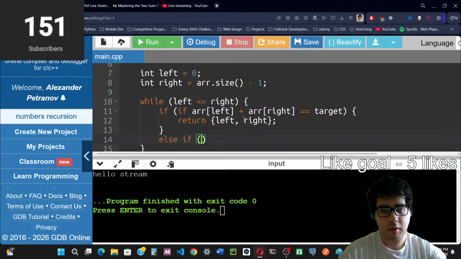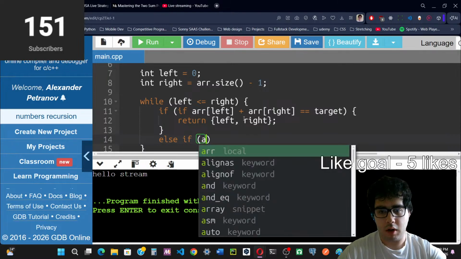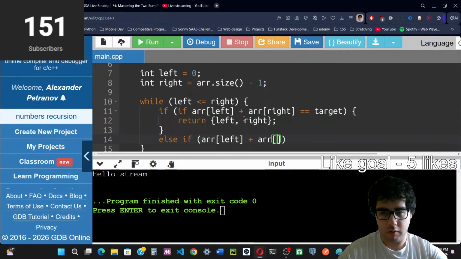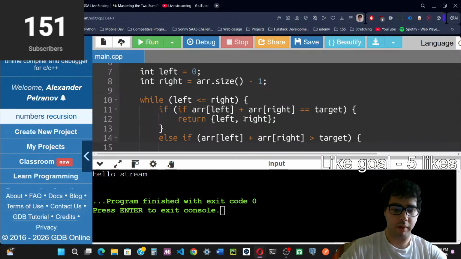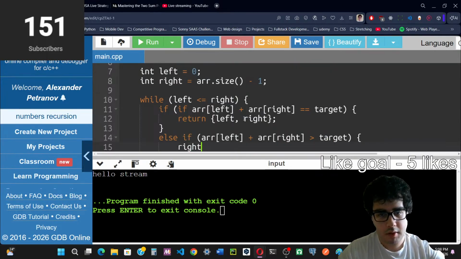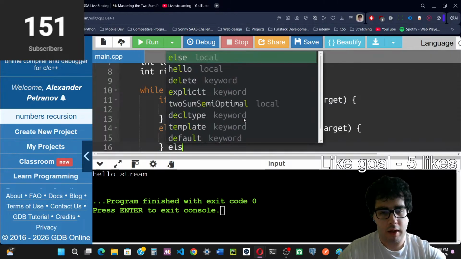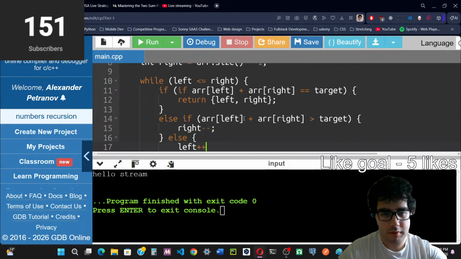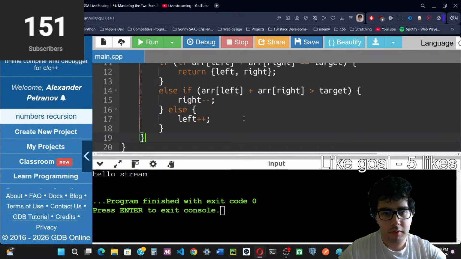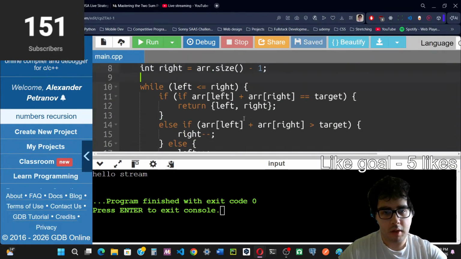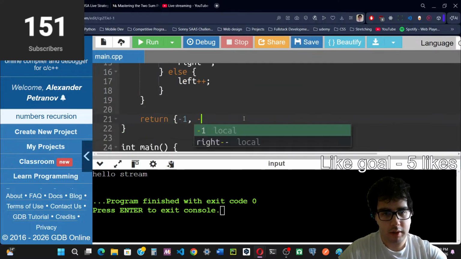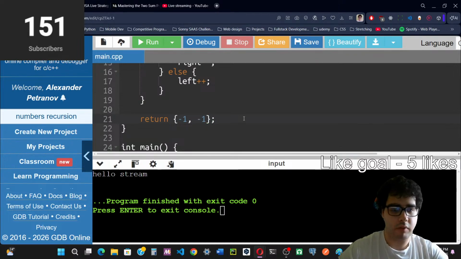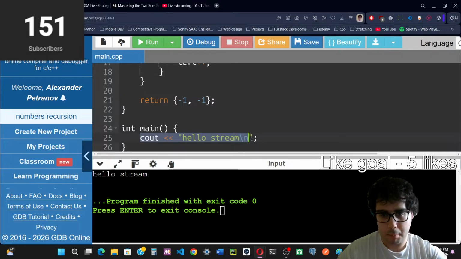Else, if array of left plus array of right is greater than target, what this means is we have to decrement right, minus minus. And else we just have to increment left. And if we don't find anything, we're just gonna return -1 and -1 because we haven't found the indices which add up to target, okay?